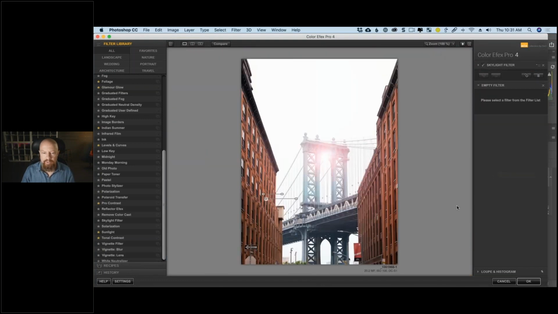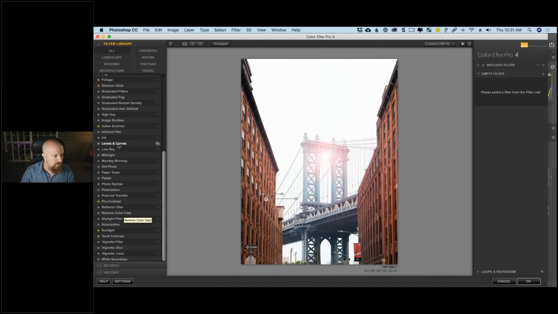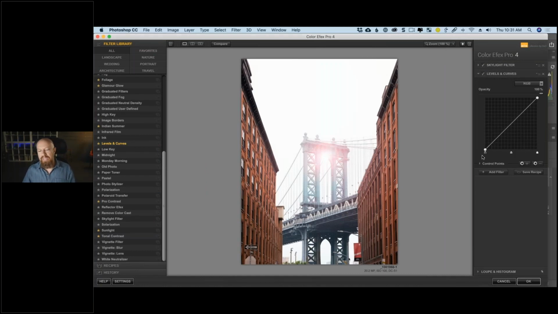So let me add another filter in here. And let's go to levels and curves in there. And I know that what I'm going to do is limit this just to the buildings, but I'm going to start by just applying it to the whole image, but I'm only watching the building. I don't care what happens to the bridge at this point. I'm only watching the building. So I'm going to draw a pretty strong S curve to really darken the shadows and pump up the highlights. So I'm effectively increasing the contrast pretty dramatically in there.